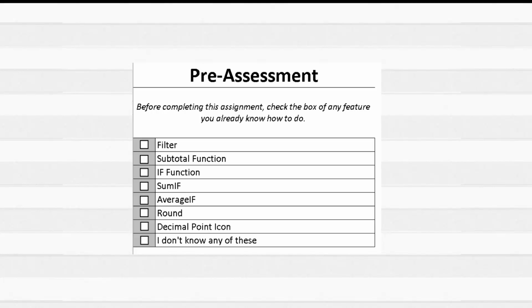At this point, you're probably getting to the point where you don't know most of the stuff you're learning already. So it's just perfectly fine to check the box that says, I don't know any of these. But let's go ahead and start with the filter.